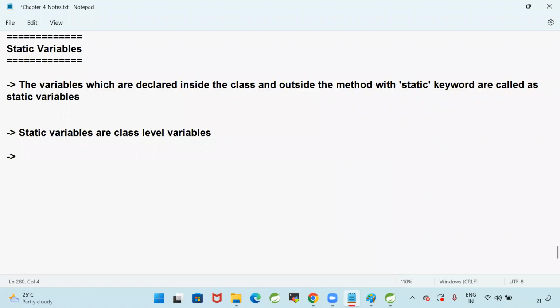Just relate it to a real life example. Two people came. One person is my friend, another person is not my friend. Whom will I meet first? I will meet my friend. I will wish my friend. So just imagine, JVM and static variables are close friends, and JVM and instance variables are not close friends.